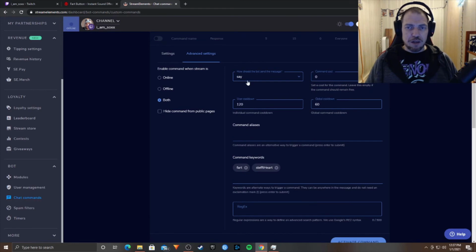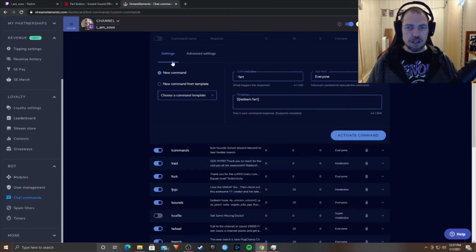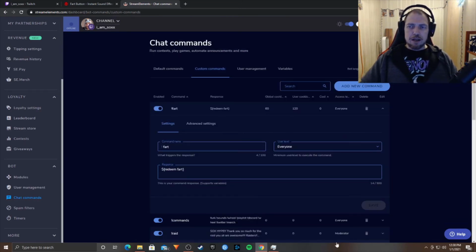After all that's done, you want it to say no command cost. You've got your user cooldowns. Everything over here in settings is good. You've got the command going. You have it set for everyone. The variable with the command is put in. You're going to activate your command. Now it is activated. It is saved. It is ready to go.